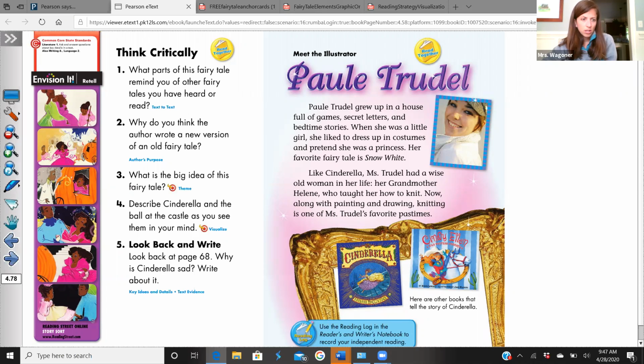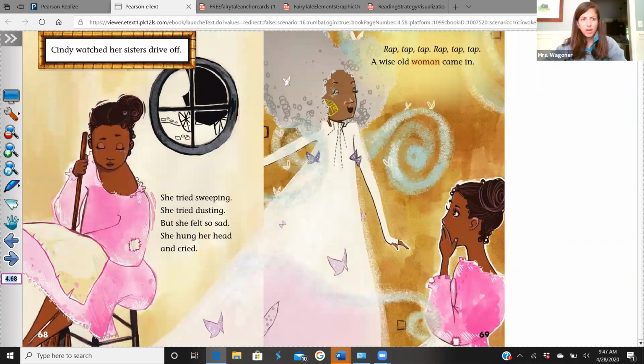Okay, so number 5 says, look back at page 68. Why is Cinderella sad? Write about it. Okay, so we're not going to write about it, but we are going to look back at page 68 and see why is Cinderella sad. So on this page right here, where she's sitting in front of the window, why is Cinderella sad? What do you remember from the text? Why is she sad?